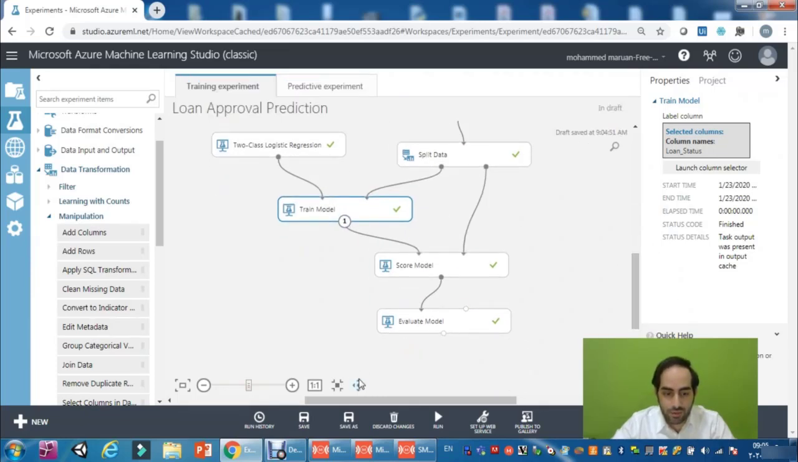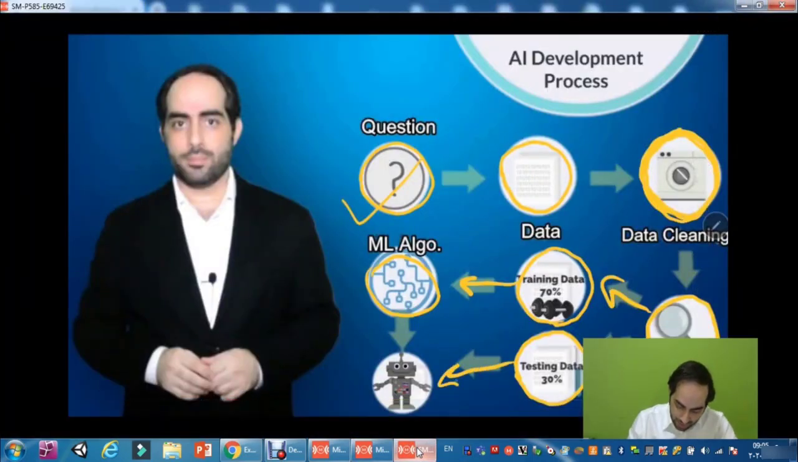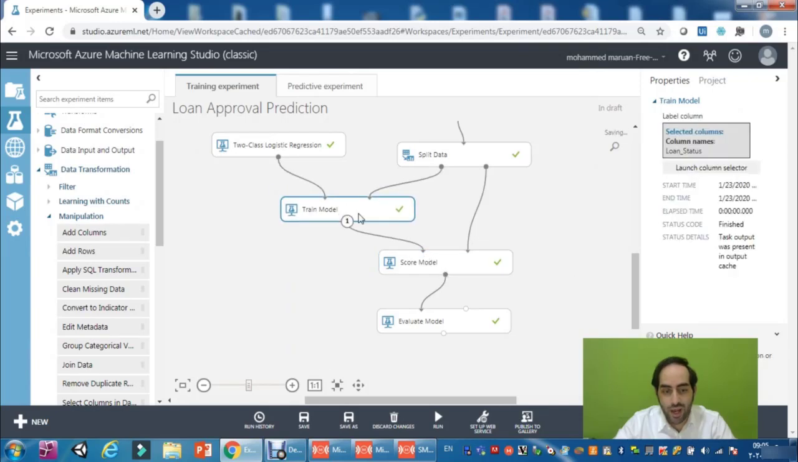And then after that, we are going to test the model with the testing data. So we will feed this 30% of the data now to our model, which is created now. To do that, we need the score model. The score model also has two inputs. One input is for the model which we have created, and the second input is for the testing data. Because now we need to evaluate our model and see if the model is giving us the right prediction or not.